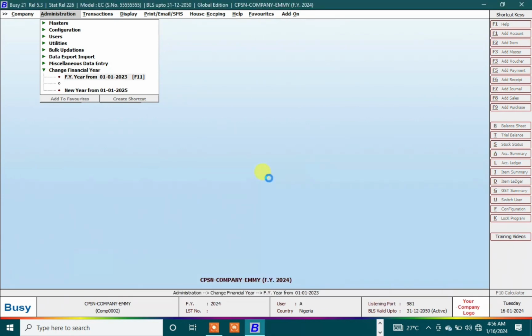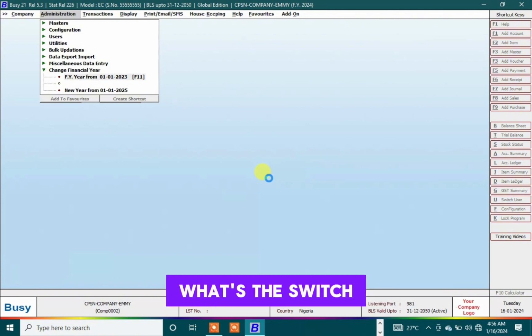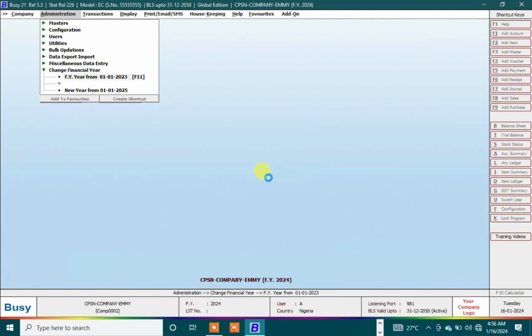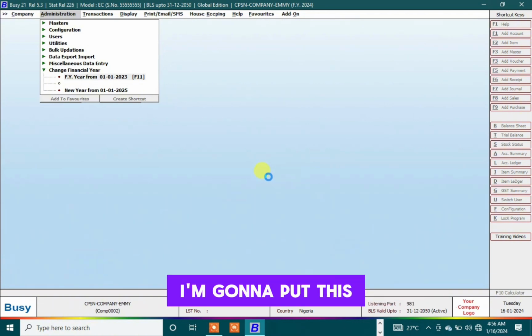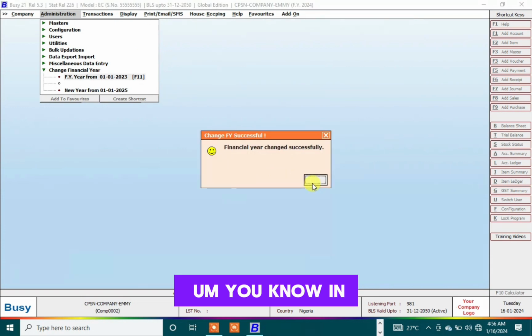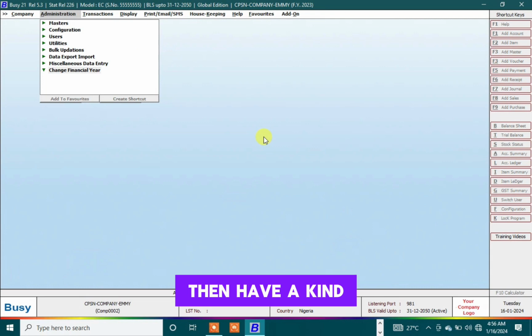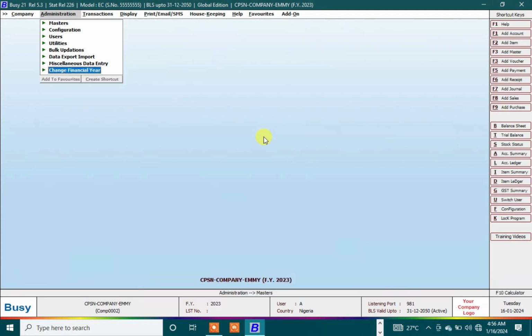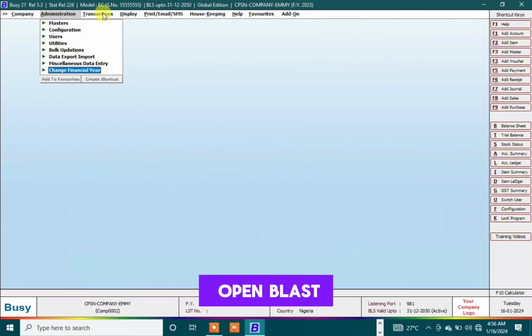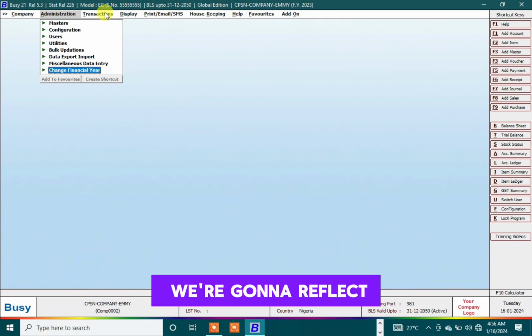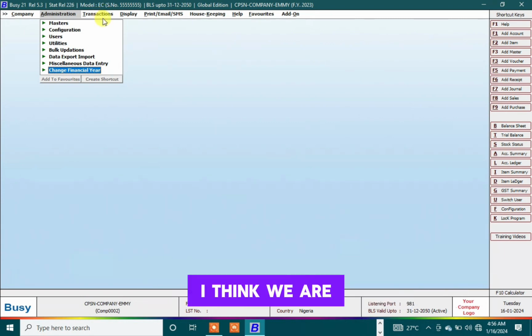Once you switch, what I'm going to do now is create this Emeka, then have a kind of opening balance, then do some payment, then let's see how it works. So that the actual opening balance is what we're going to reflect. Let's see how it works. I think we are back to 2022.